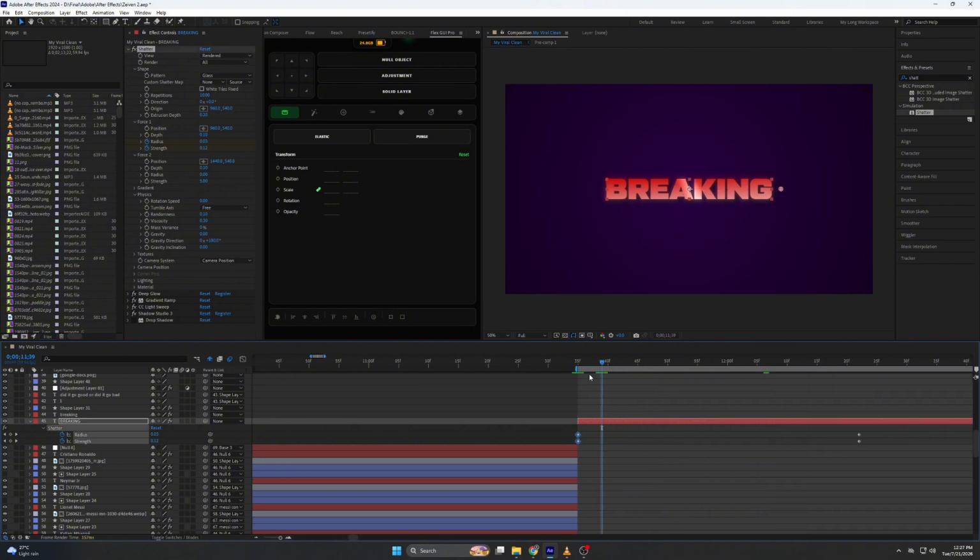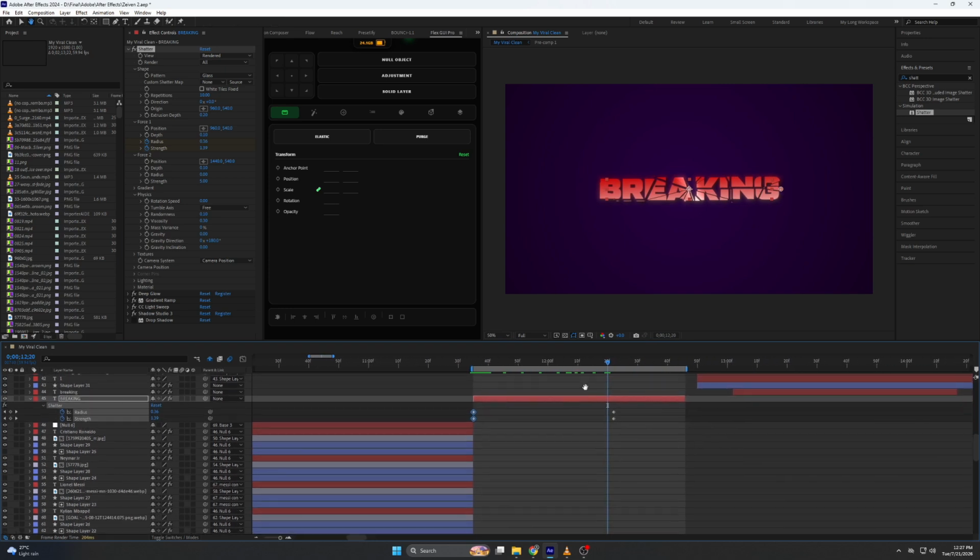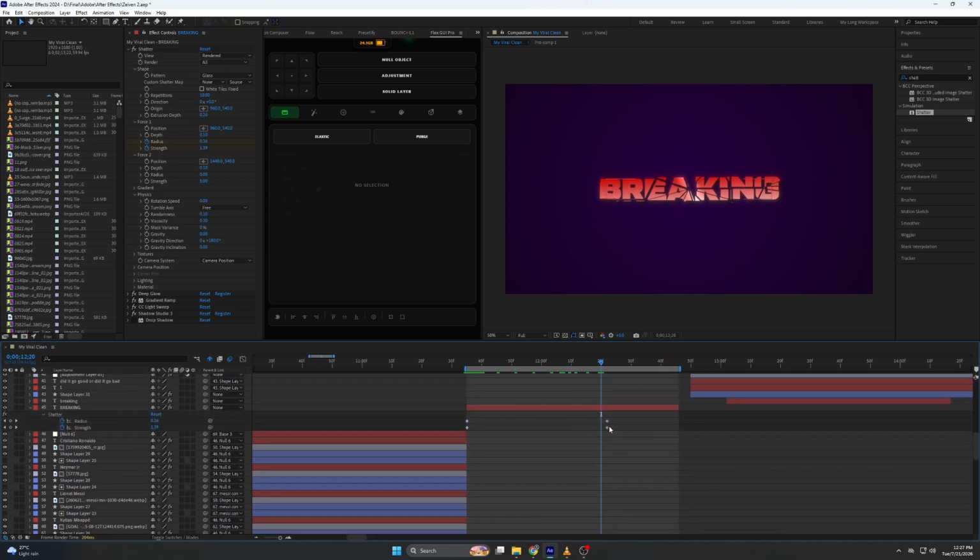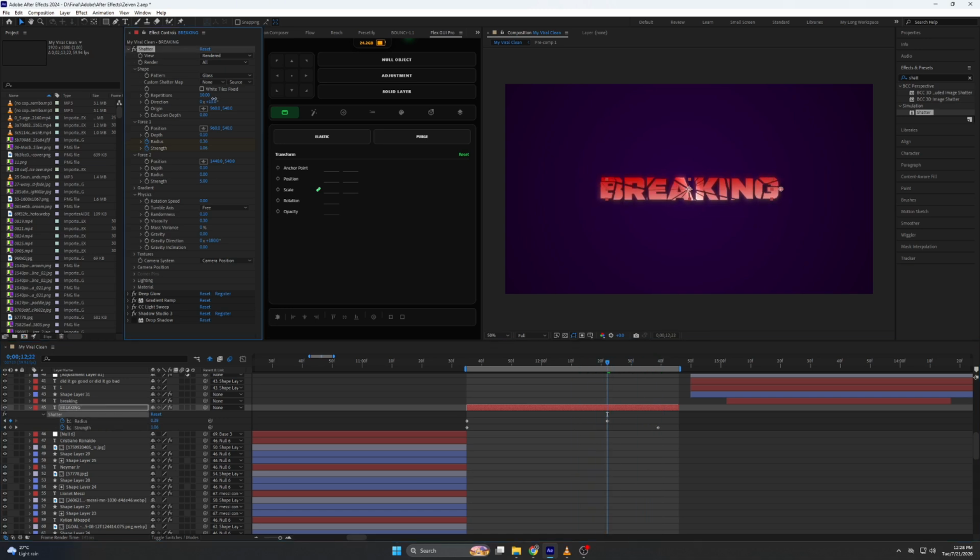I'm just changing the keyframe position. As you can see, you can play with these values according to your need, but this is how you can easily create your beautiful text breaking effect. I'm just selecting the direction to 5%. I think it's good, 5 to 7%.